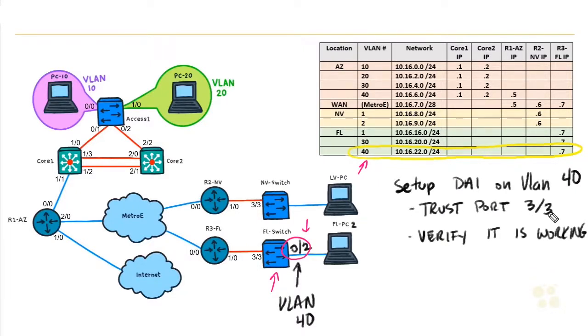And then Bob also wants us to trust port 3/3, which is the port that leads off to the router. And one of the reasons for that, of course, is because this IP address on gig 1/0 on the router was not dynamically assigned via DHCP. So this is our task on the Florida switch: to enable DAI on VLAN 40, trust port 3/3, and then verify that it's working. And we have PC2, which is a virtual PC, which is sitting off of that port that we can use for testing. So if you're logged on currently to a PC, click on the link for the virtual lab, bring the lab up, and together we'll implement the solution for Bob in the Florida portion of his network.